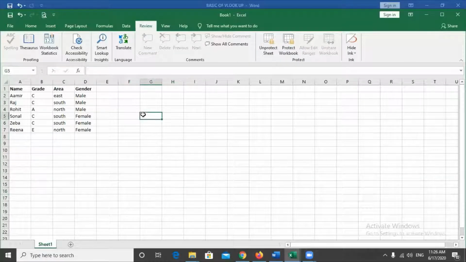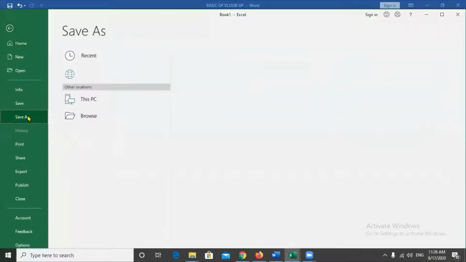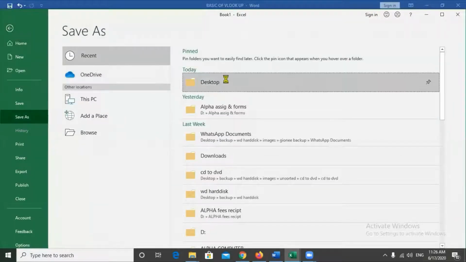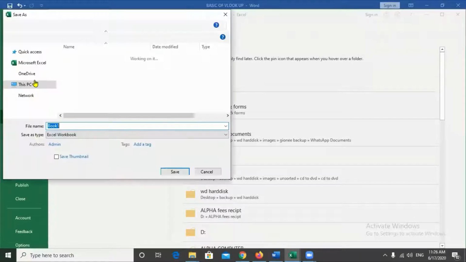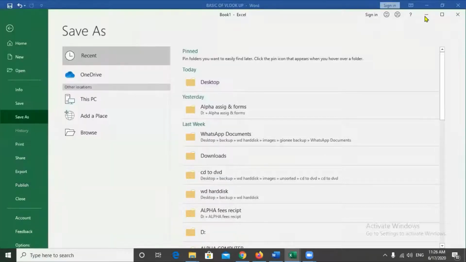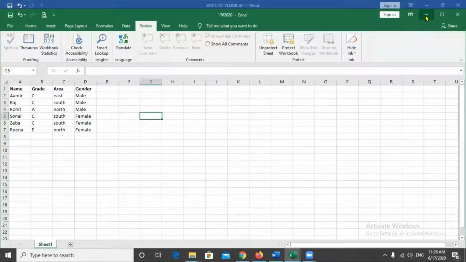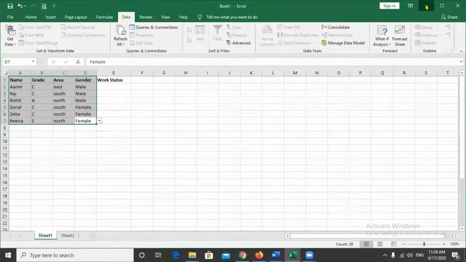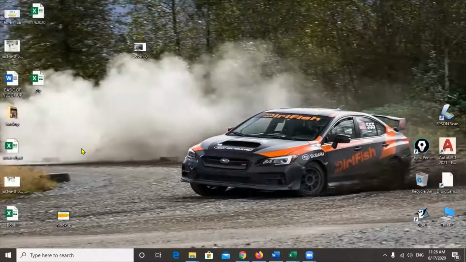After this, I'll save this on my desktop. I'll go to save as, desktop, and save it with the name 17/6/2020. After saving, again I'll go to my desktop screen and here I can find my file. Here it is, my Excel file is here.